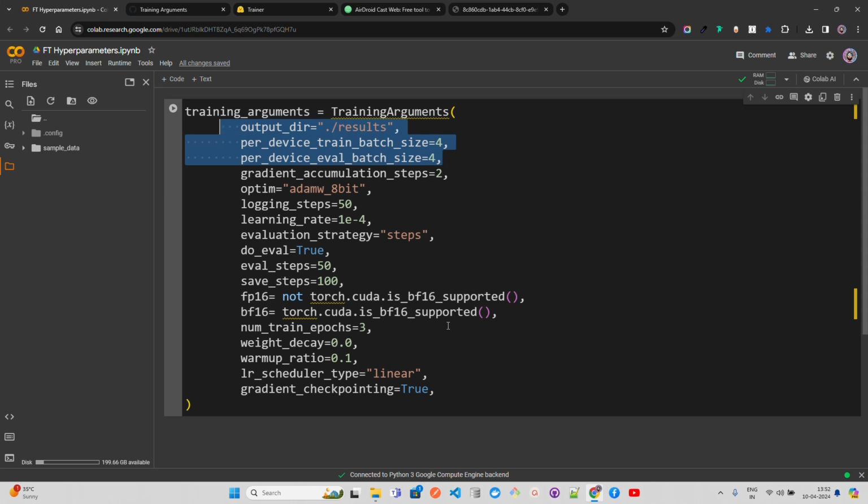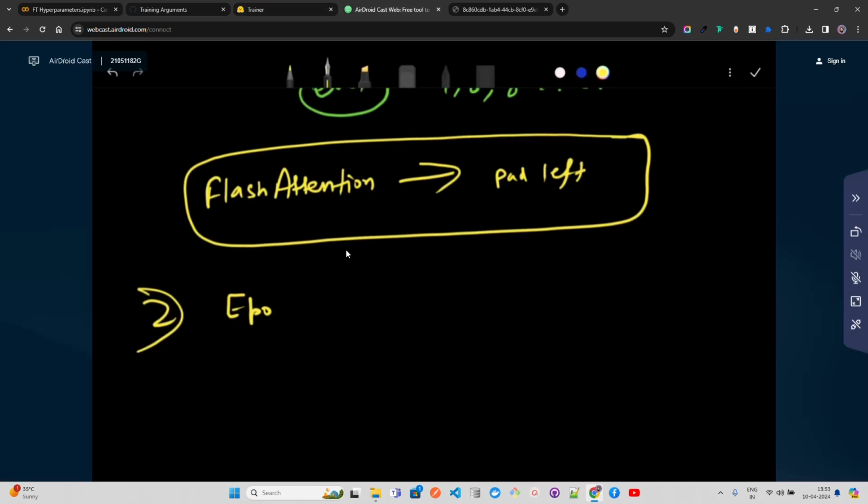Now the next important thing is probably epochs and steps that we have. Let me first cover do eval true. When you say do eval, it will evaluate the model. It will come up with the loss, validation loss, and everything. And it takes time when you do eval. When we evaluate after certain steps, it takes a lot of time to perform the evaluation. Now, epochs and steps, let me write it over here. Number two, epochs and steps.